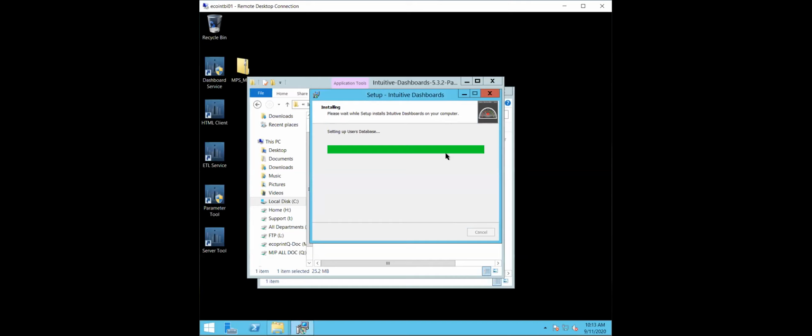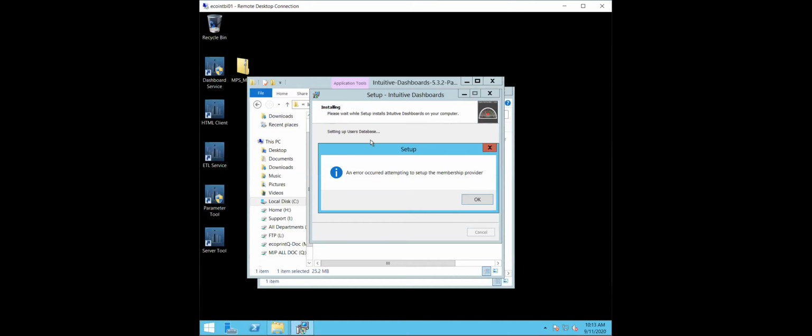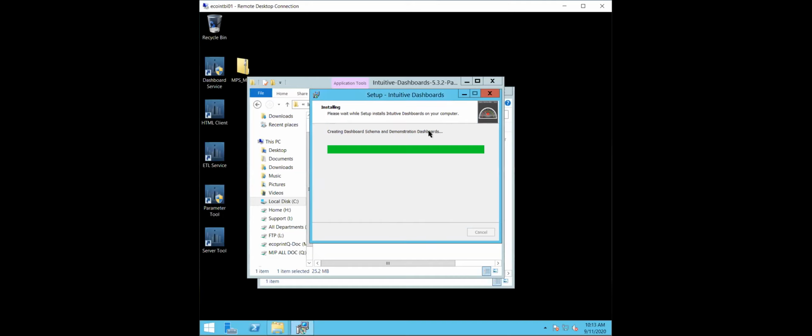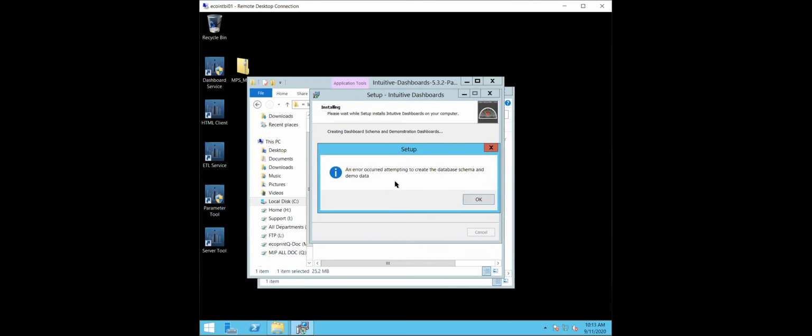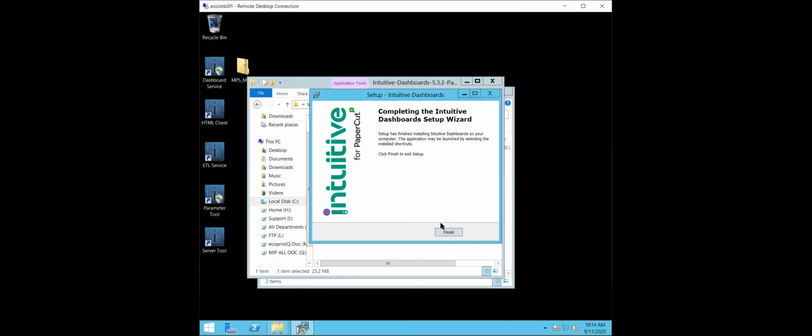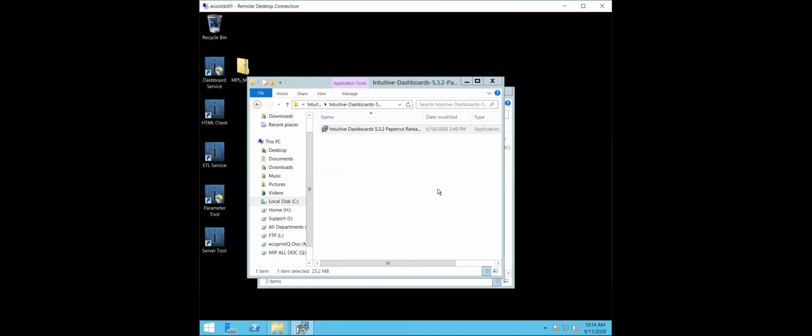Okay, so it looks like it had a problem creating the database. So we'll have to rerun the installer. Yeah, so I don't know if you can connect to your SQL instance using Management Studio, just to check. Yeah, it's not installed on here, but I can check.